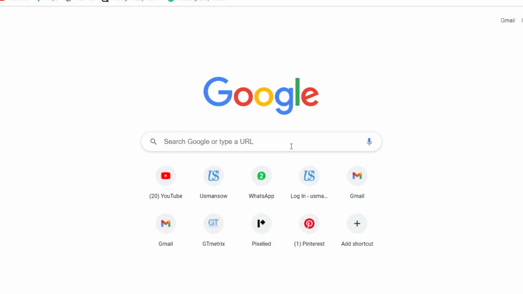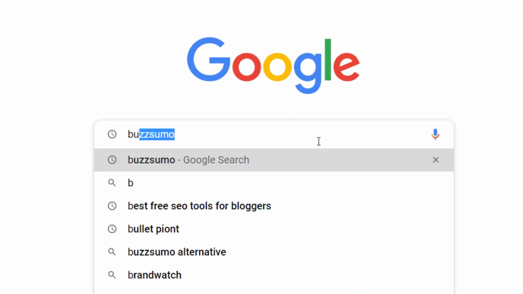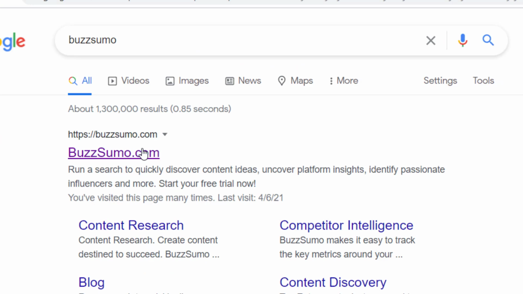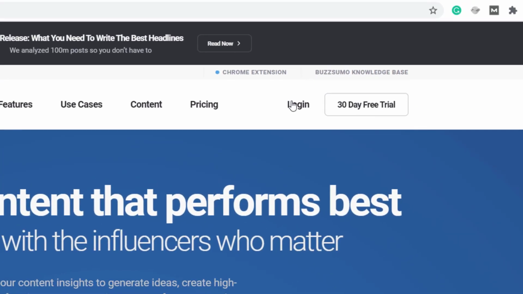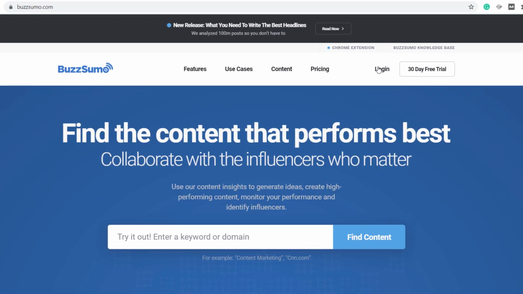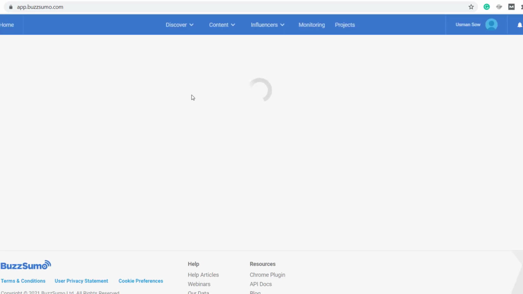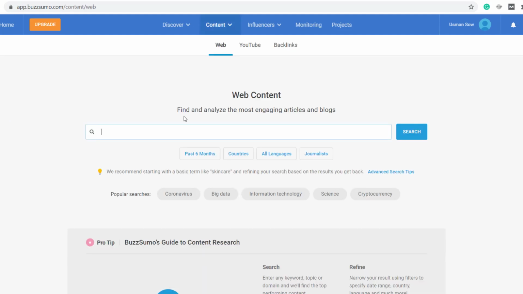So now let's find BuzzSumo. We type here BuzzSumo. Here it is. Then we search. Now we click on this first one, and now we come here and we'll find content ideas. But if you want to log in, make sure you create a free account. For me, I have a free account, so I'm going to log in.